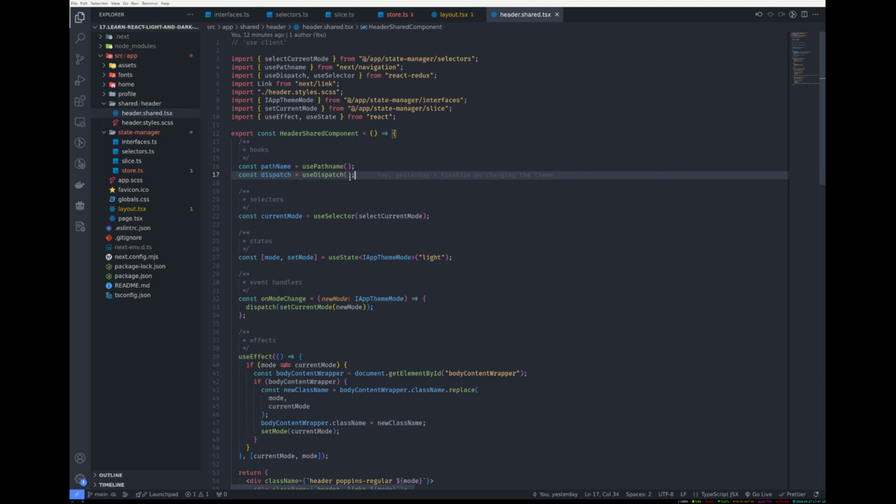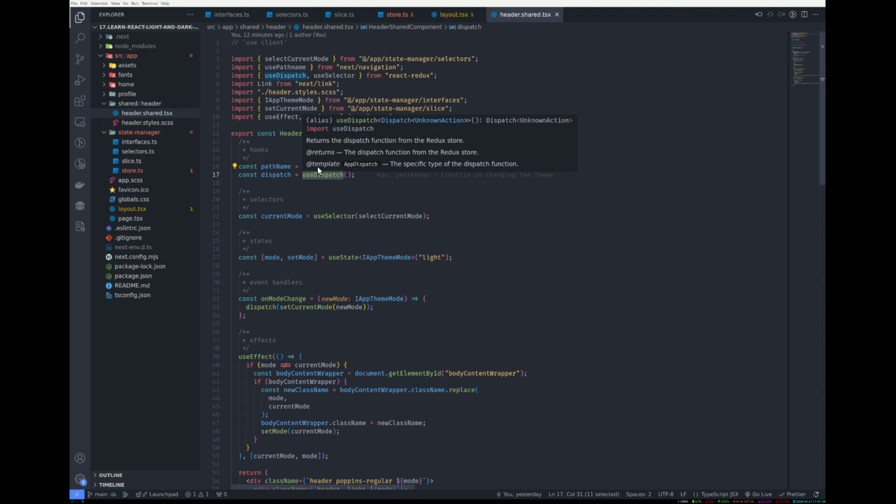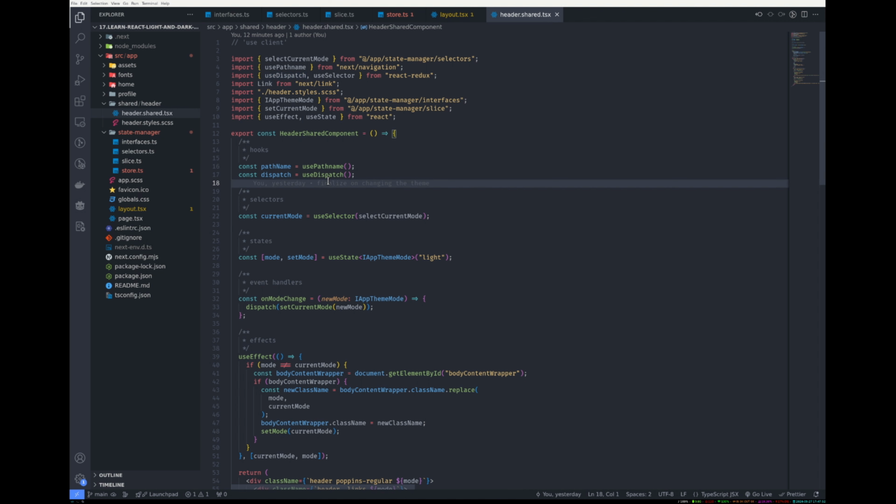In our header component, we start by defining two hooks. The first one is usePathname. The second one is useDispatch. usePathname will be used to get the path the user is in and compare it with one of our links to check if a link is the active one and style it accordingly. useDispatch will be used to dispatch our defined action, setCurrentMode.